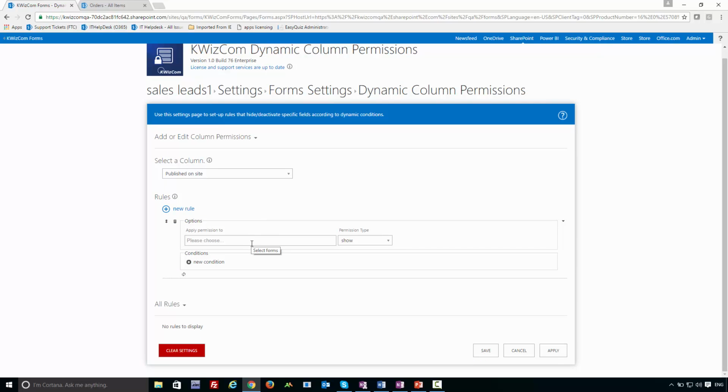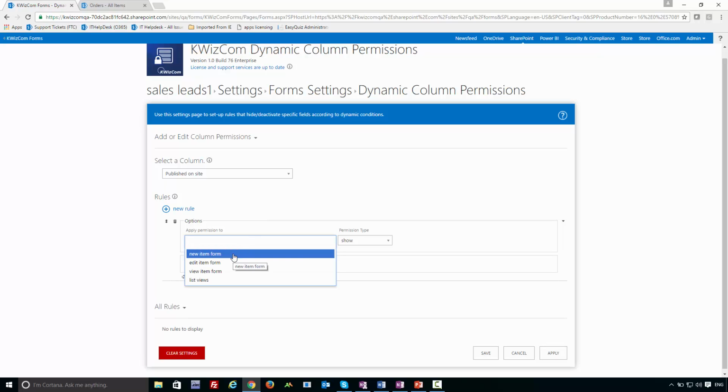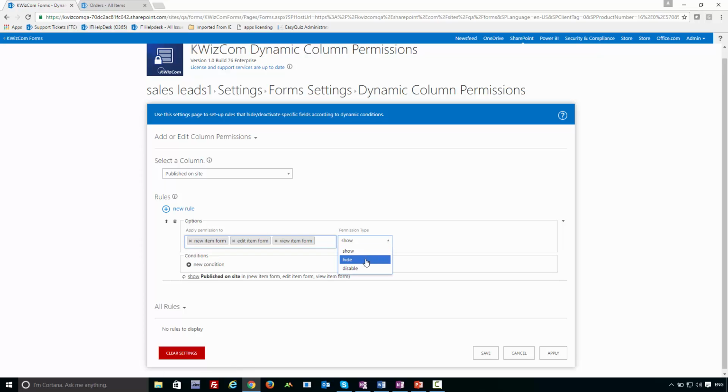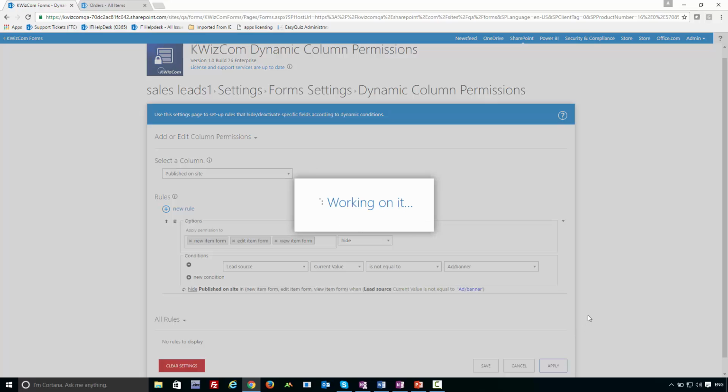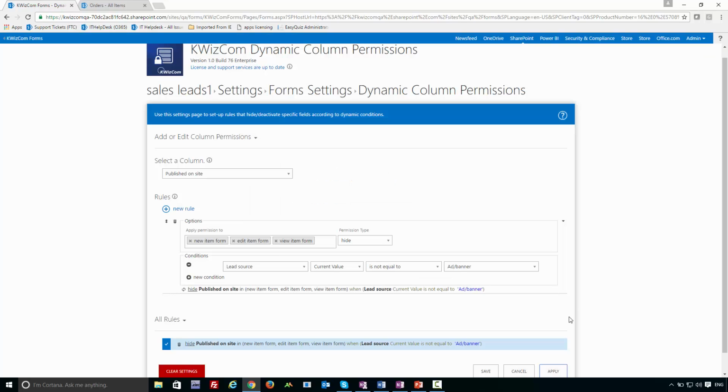First thing I have to configure is where do I want this rule to be applied. So I want this rule to be applied in all list forms, and I want to hide the published on site field. And now I can decide on which conditions. So I want this field to be hidden as long as lead source is not equal to ad banner. Let's click apply. Because if it does equal ad banner, I do want to show this field. For any other selection, I want to hide this field.